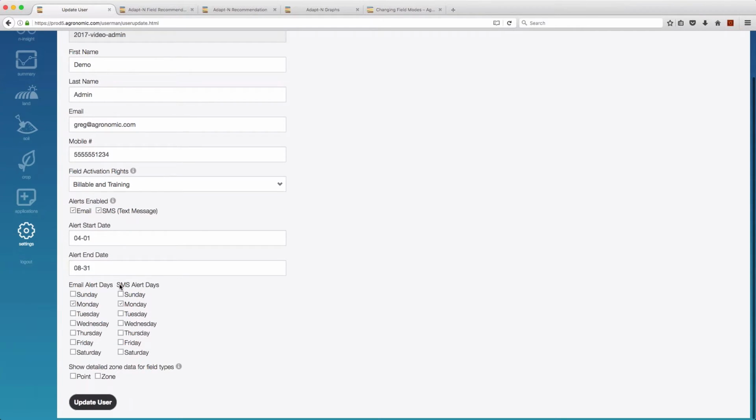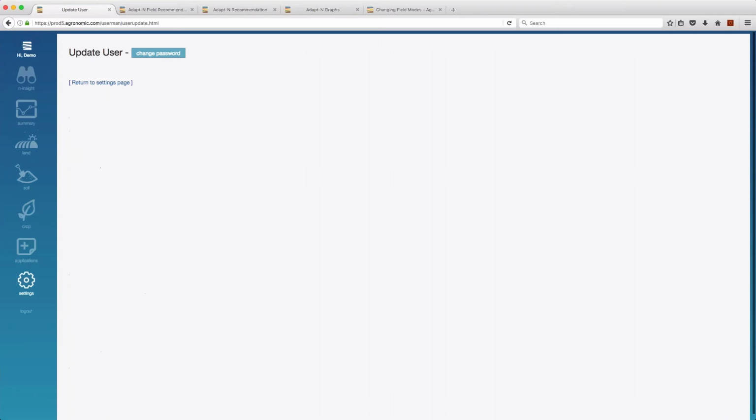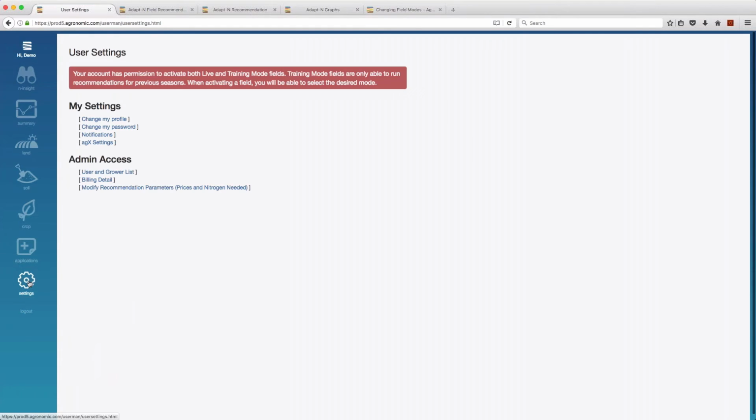Alerts, actually for the whole system, turn on April 1st. So if you're interested in this, you can start getting alerts as early as Saturday. And then you say, all right, I want to get my emailed alerts every day and I want text messages on Monday. What that's going to do when you hit update is cause any field with a recommendation that exceeds the threshold for each grower to fire off an alert to you.